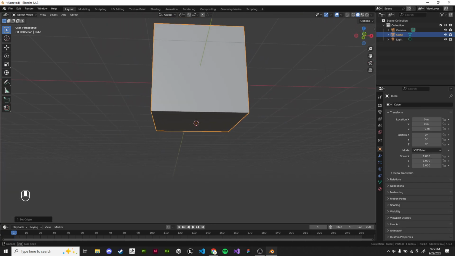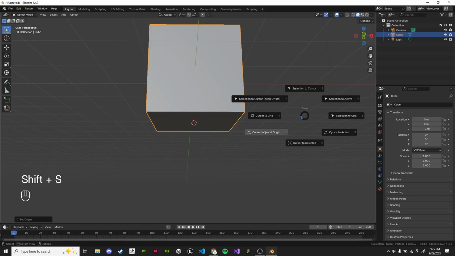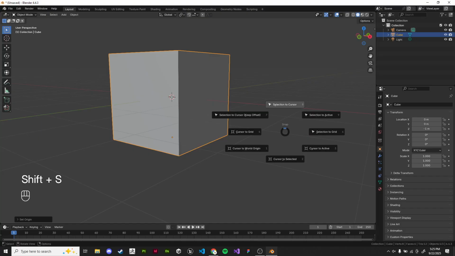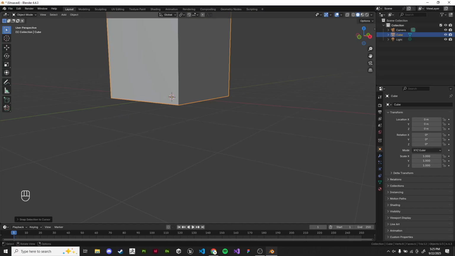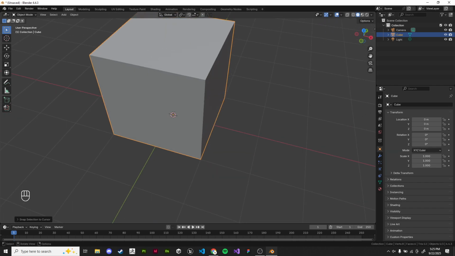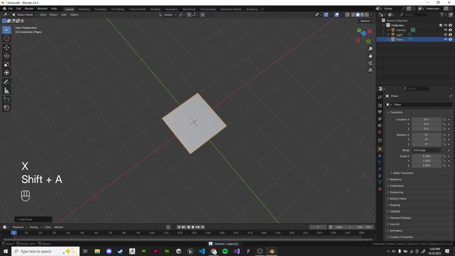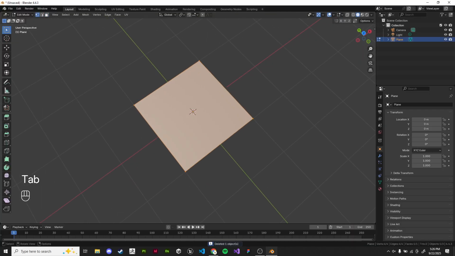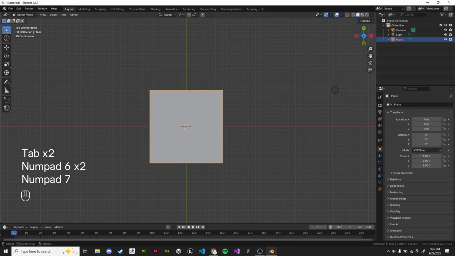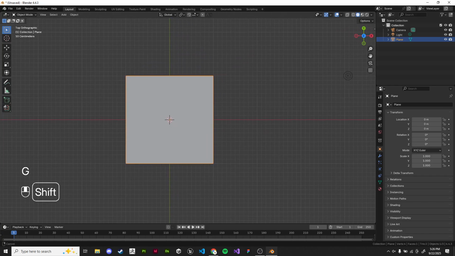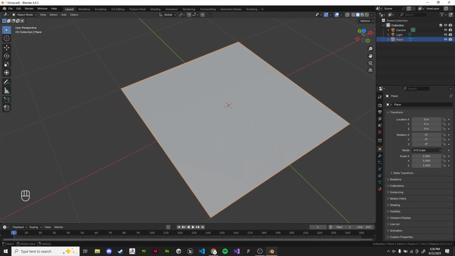Okay. Shift S again, cursor to world origin. Shift S again, selection to cursor. This is going to be really useful for all kinds of things. For example, if I was to make a plane and I wanted this to be tileable, right? In engine, we want our objects to tile off the corners, not off the middle. It's a lot easier for the engine to work with when we're using the corners.